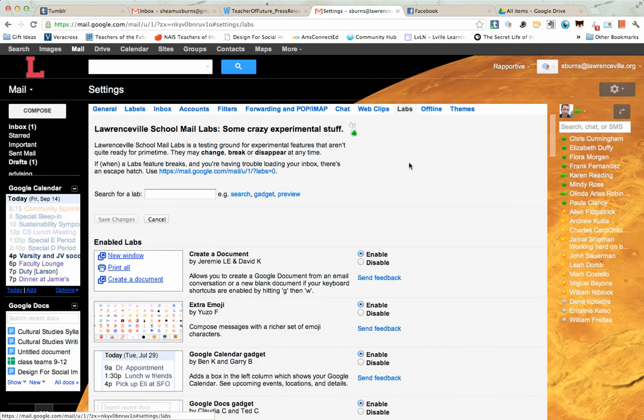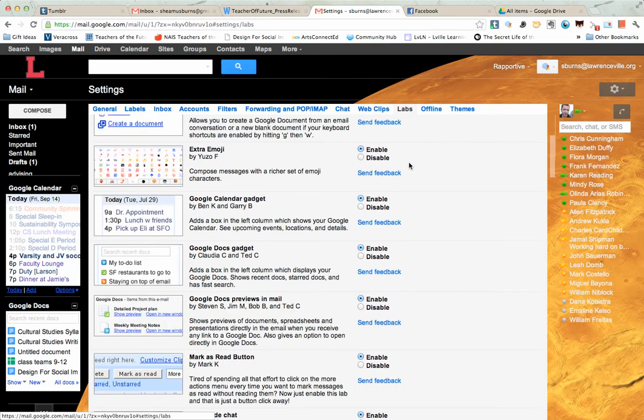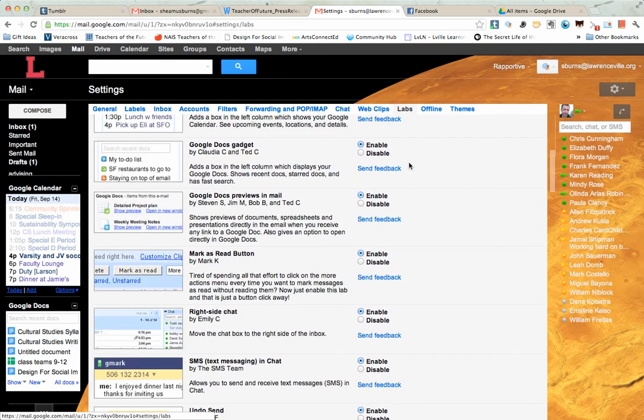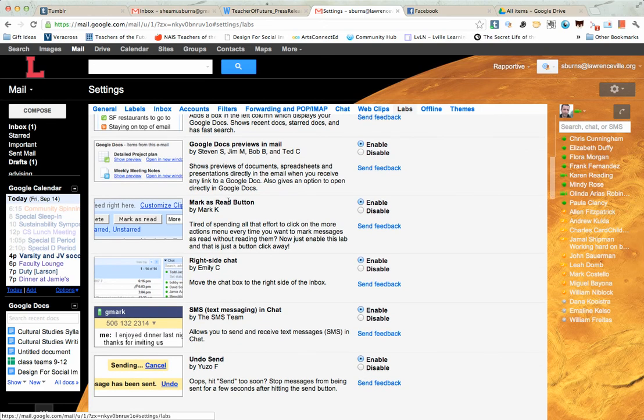Now, Labs are experimental little tools or little pieces of code that programmers working for Gmail come up with on their own, and this is the way they try them out before they implement them into Gmail proper. If you scroll down, you see a bunch of interesting ones, but there are two that I think are pretty useful. If you go down 3 or 4, you'll find one that says Mark as Read button. And that adds a button to the top of your Gmail page that says Mark as Read.